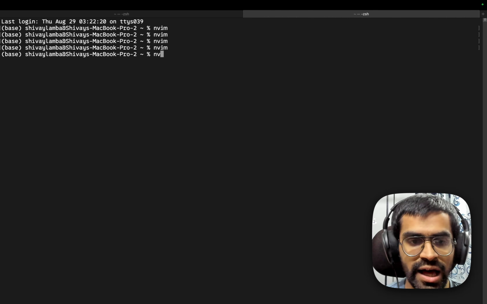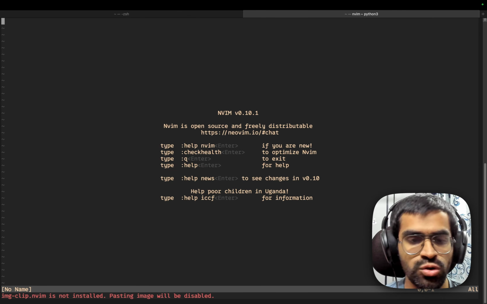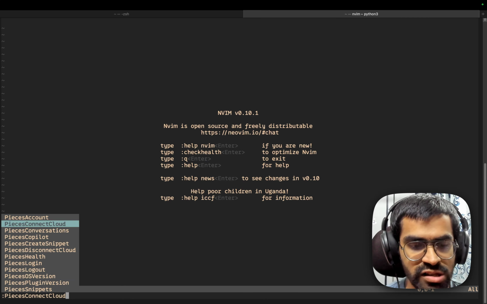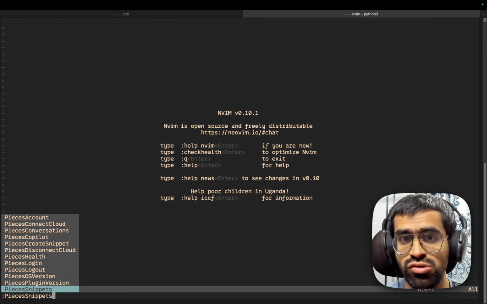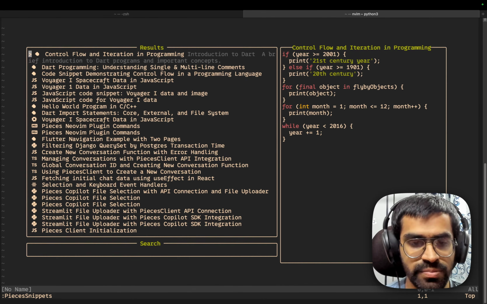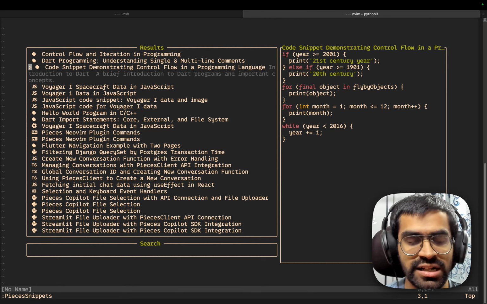Now I'll use the command nvim to go back into Neovim. And in order to confirm whether my snippet was actually changed, I'll use the Pieces Snippet command again. And you can see that now in the third snippet, I do have the 21st century year marked.